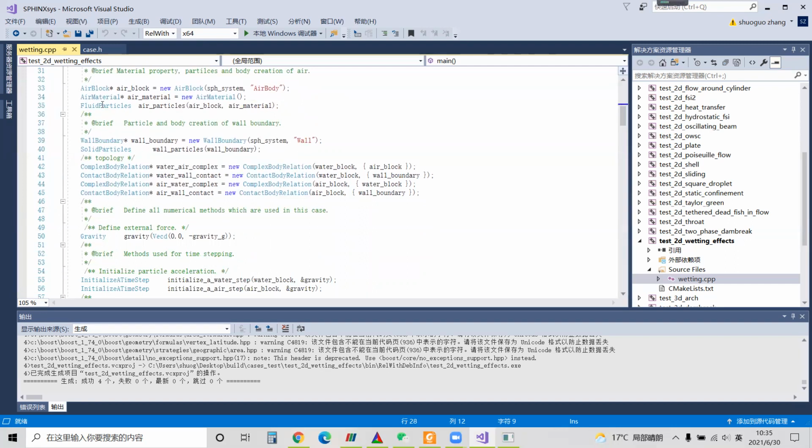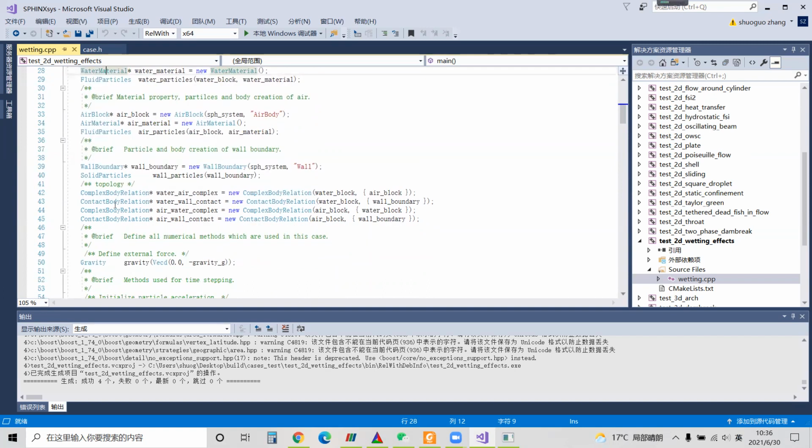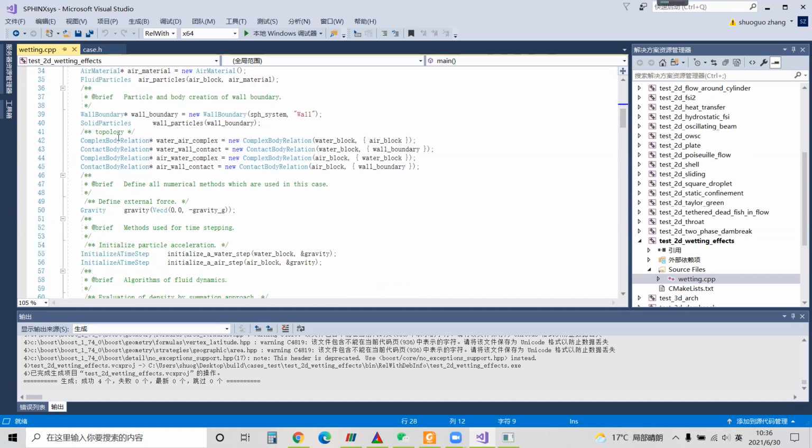And you can see the difference between these three. The wall boundary doesn't contain the material definition because it's solid particles. And this is a top-level map. You should define the relationship among different bodies.